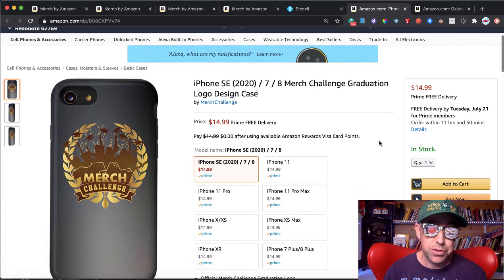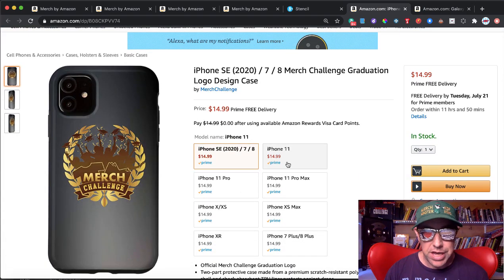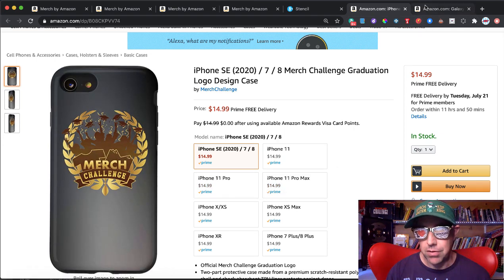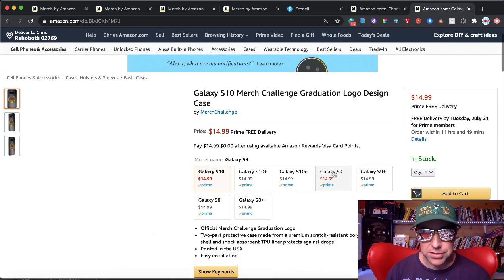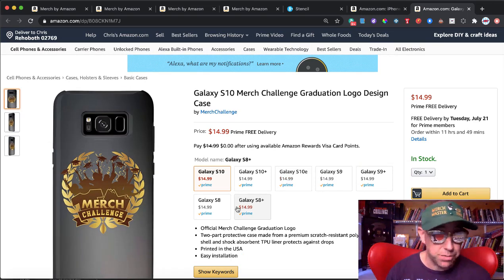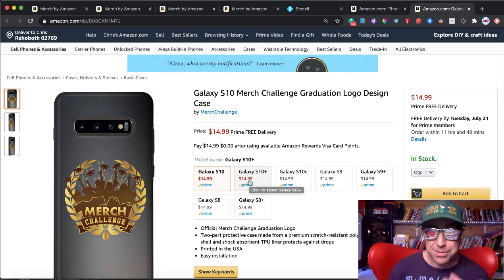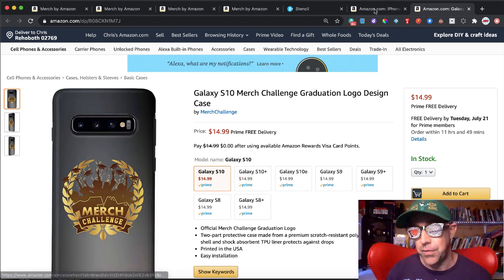I already have these 2 up. Here's what they look like. You can see how it changes the design for different devices. And of course, I've got it over here for Samsung Galaxy devices too. You can see how the mockups change super fast. This is super, super awesome. Very cool. I priced mine at $14.99 because I'm probably going to buy a couple of these for myself.